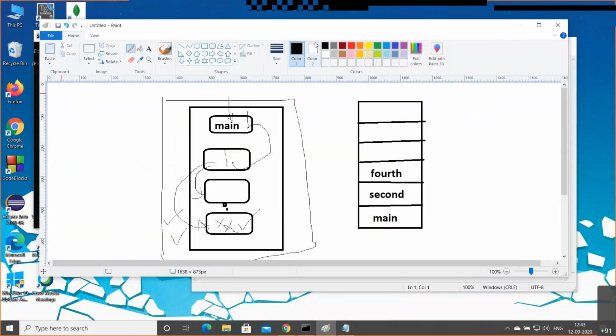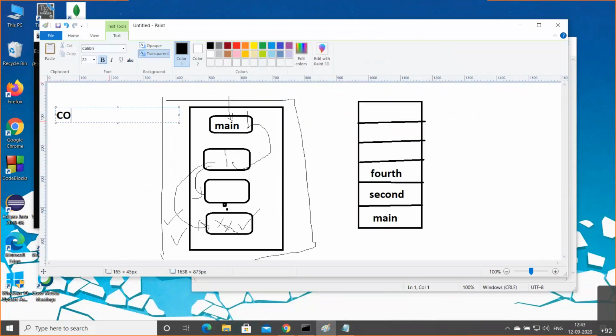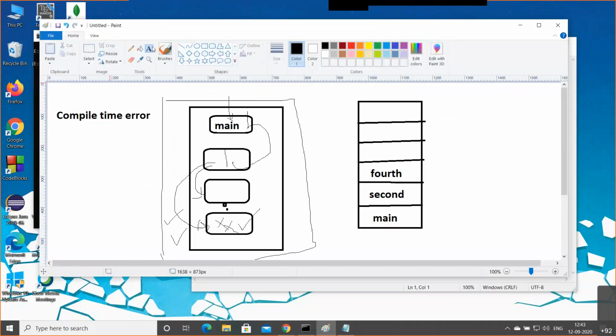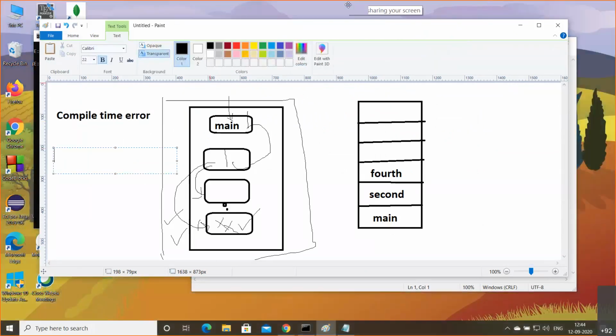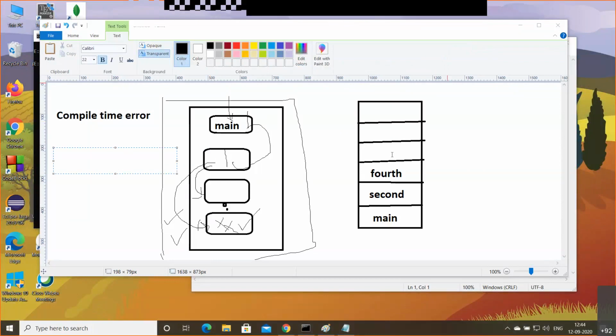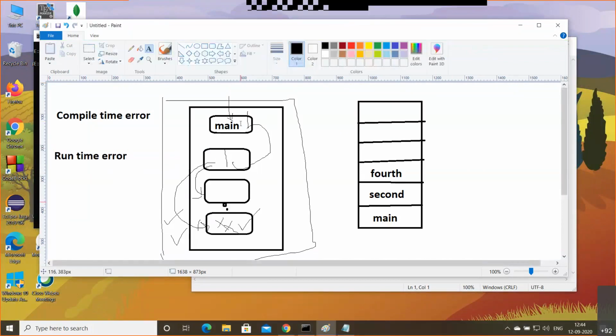Now, we know that generally speaking, errors are of two types. One is compile time error. With this one, the compiler deals. And we also know that there is a second type of error, the runtime error. Now when you are making these calls from the first method to the second method, the error is occurring at runtime. So when your application is executing, that time something is going wrong and your application is terminating. When these runtime errors occur, we call them exceptions.